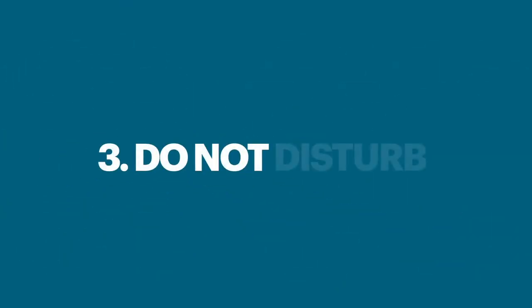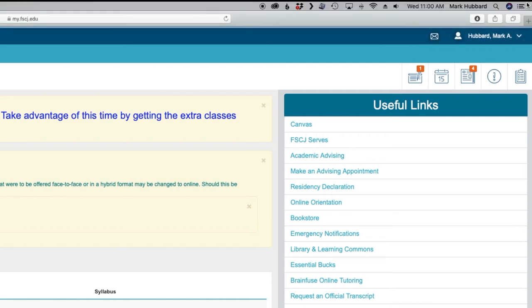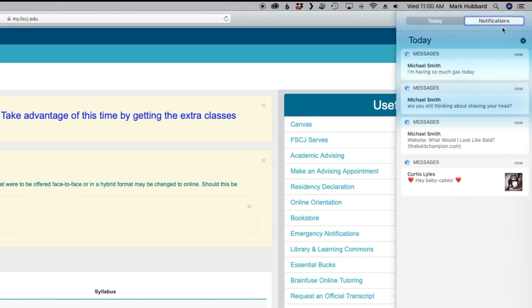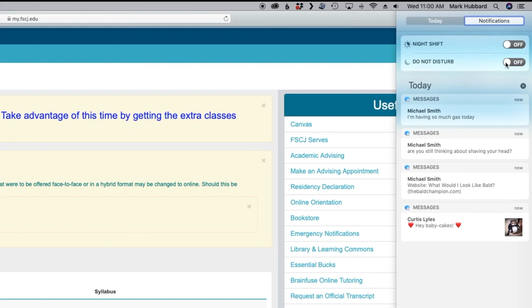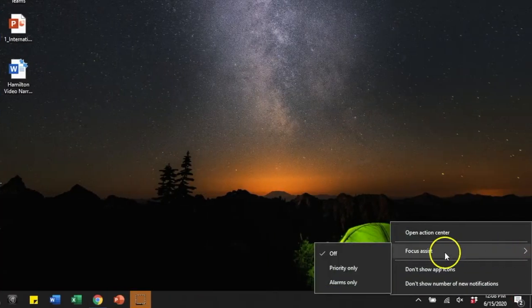Tip number three, when sharing your screen, turn on Do Not Disturb so you don't get any personal notifications while recording. It could be embarrassing for you and distracting for your audience. There's a way to do this in both recent versions of macOS and Windows.